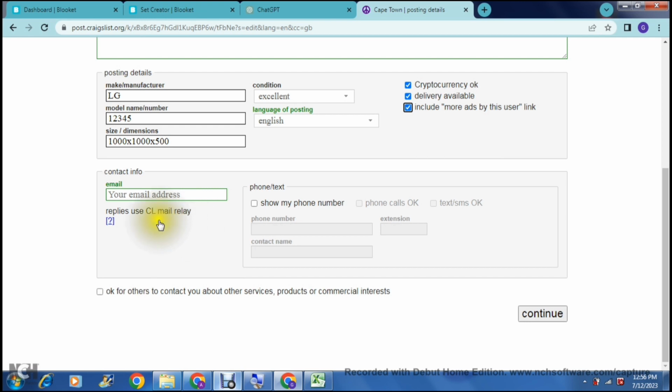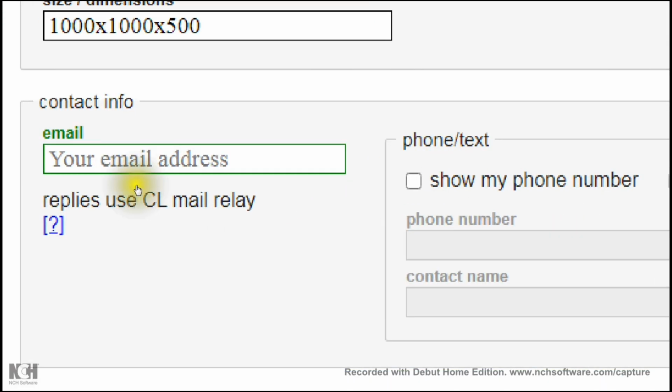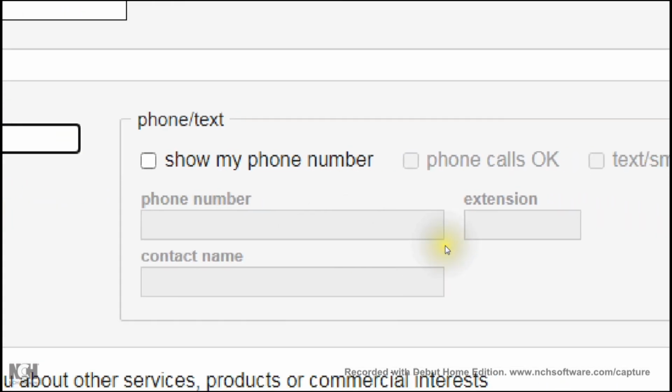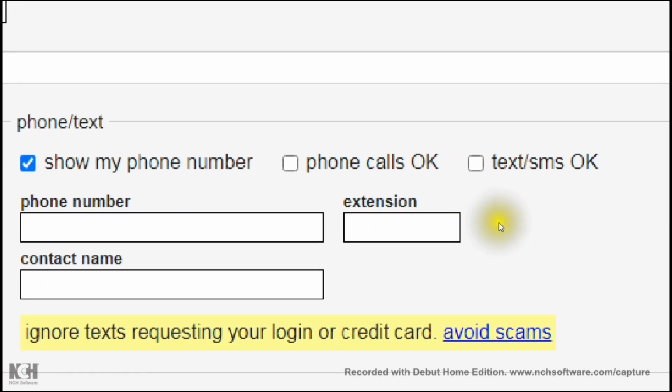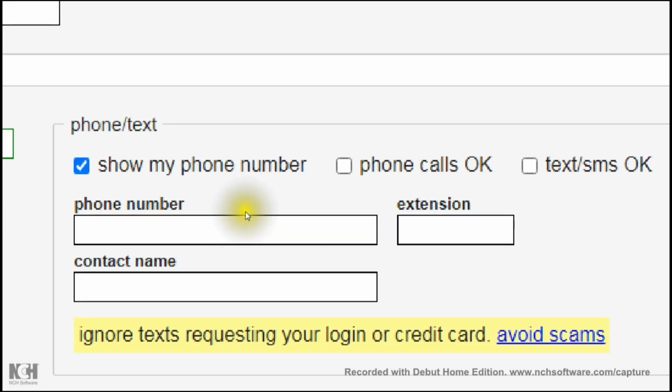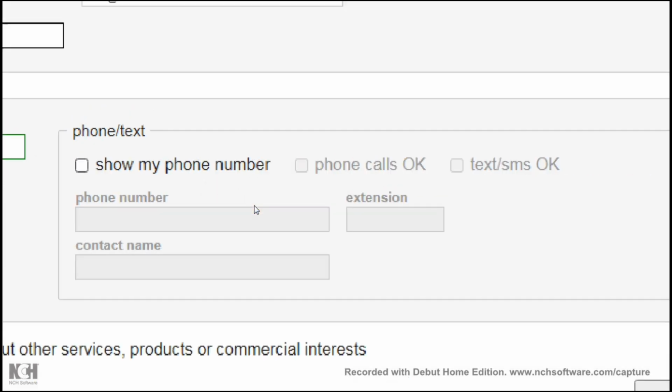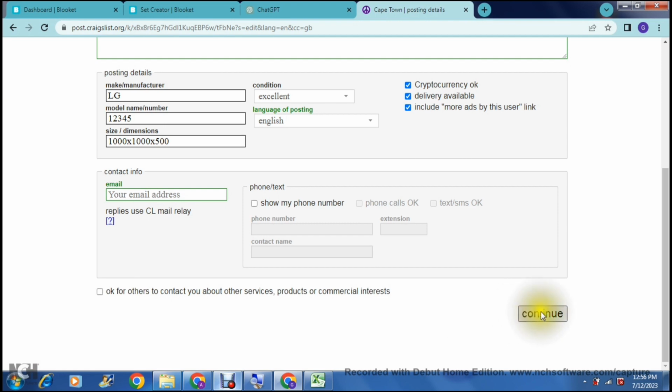Then on the right, at the bottom on the left hand side, you can enter your email over here. You can enter your email address that you want to get responses to. You can also select your phone number. You can add in your details over here, and then you can also select whether you want phone calls only or text SMSs only. And once you're done with that, you can go down to the bottom of the page and you can click on continue.